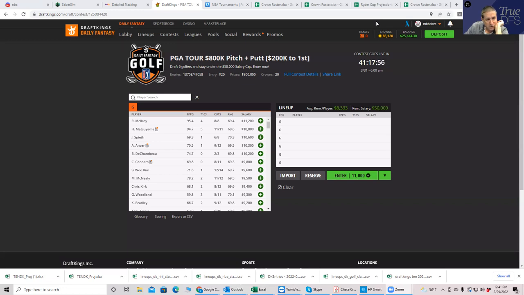So first of all, you have this 10K range, and I actually do have interest in three of the four. I think Rory, Spieth, and DeChambeau are all pretty viable. I'm not getting any Hideki, but I am getting a great amount of Rory, and then Spieth and Bryson.